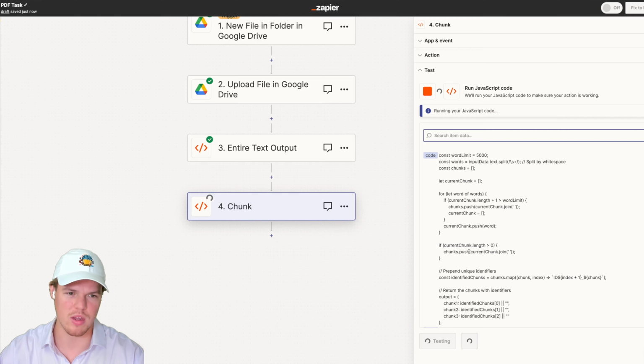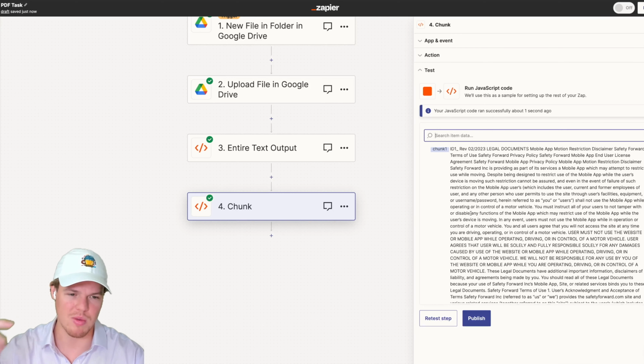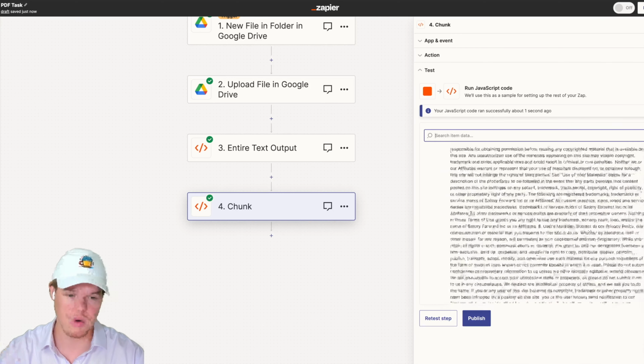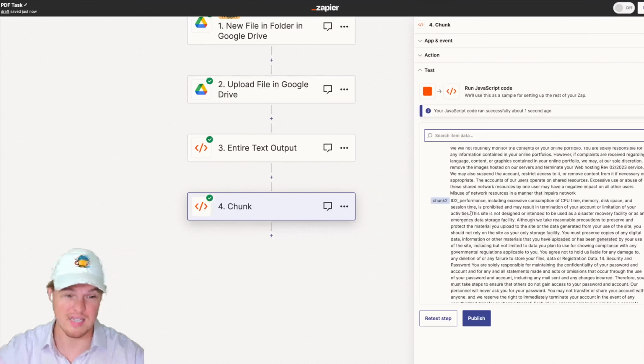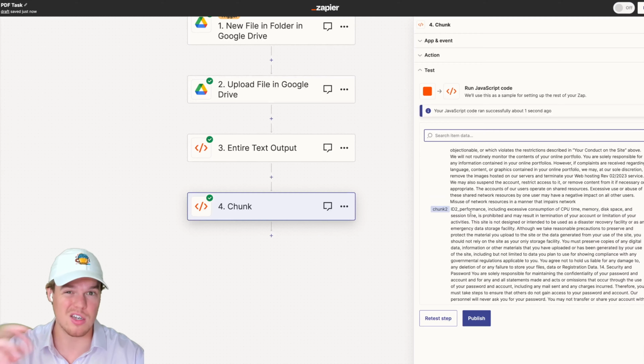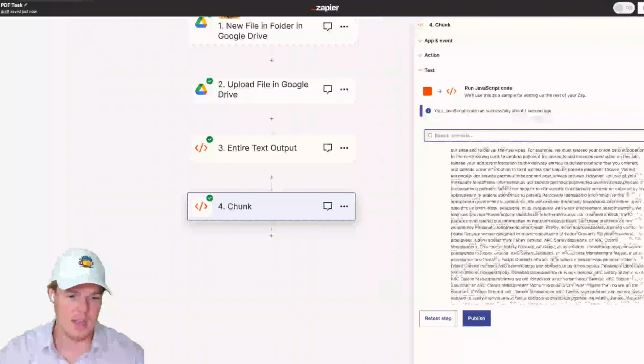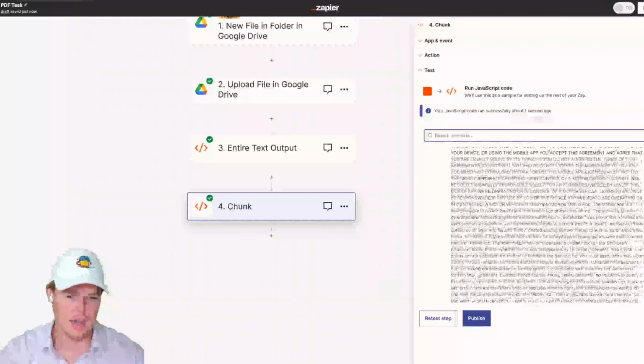I'm going to test that real quick so you can see what the output looks like. Okay, so we have chunk 1, 5,000 words. Come down. Then we have chunk 2, 5,000 words. And this is chronological. This isn't a repeat. So 5,000 words. And then coming down here, we got chunk 3.